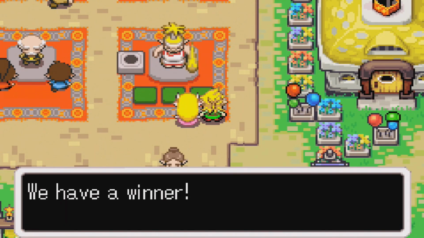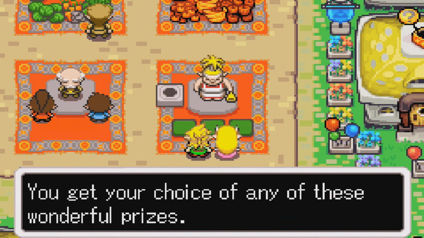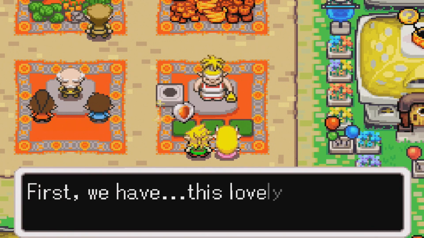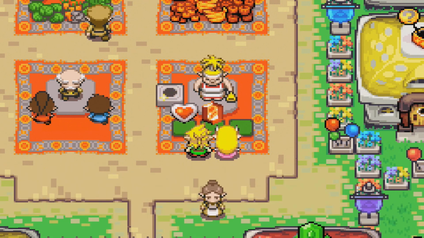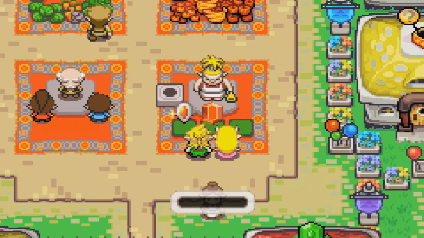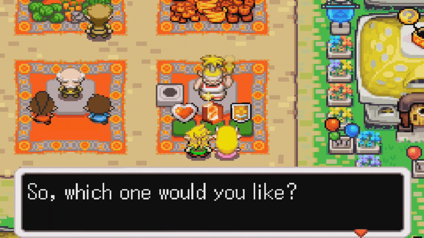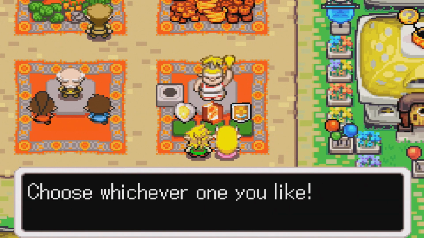We have a winner! Oh my, Princess Zelda, you won the grand prize in our drawing? Wow! You get your choice of any of these wonderful prizes. What will it be? First, we have this lovely heart-shaped stone. Next, we have this magnificent gem. And finally, there's this teeny tiny shield. So, which one would you like? Let me guess, the jewel? Oh, but this hard stone is very cute too. Choose whichever one you like.